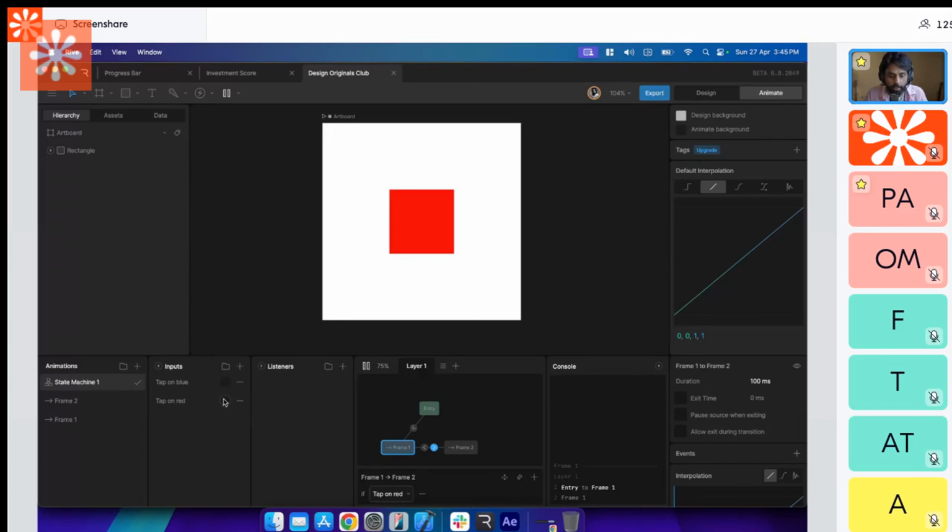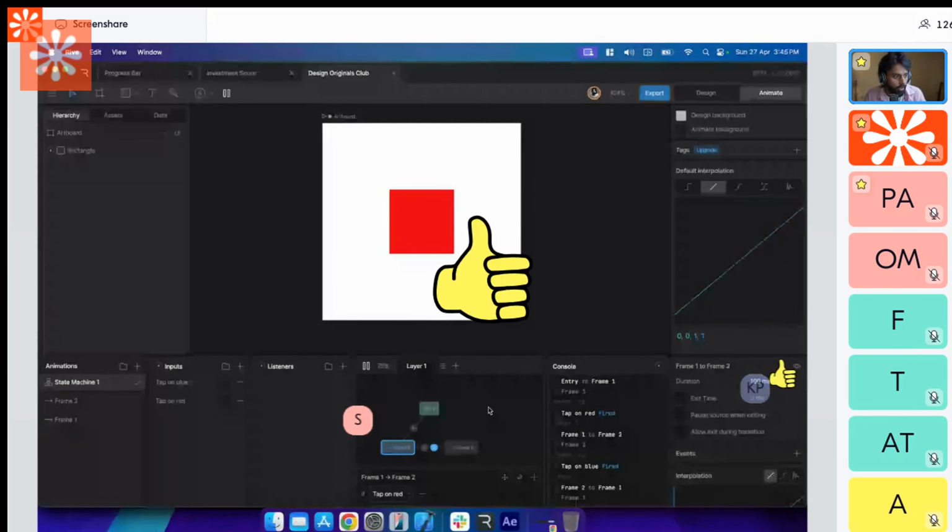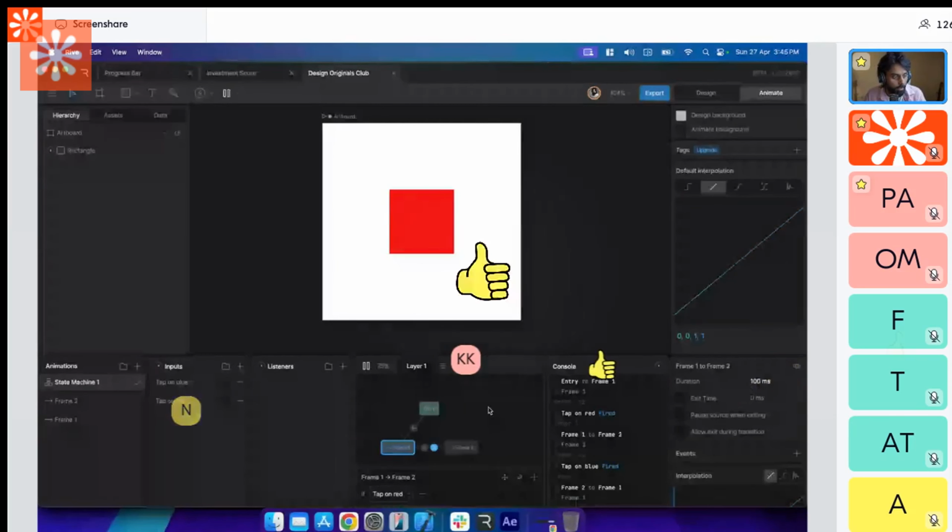If I press tap on red, a tap happens, it moves to blue, and then it stays there on frame 2. See, it says tap on red fired, frame 1 to frame 2. And now if I say tap on blue, okay, tap on blue fired, frame 2 to frame 1. So far so good. Is it a little complicated? Let me know if you are able to understand it better.